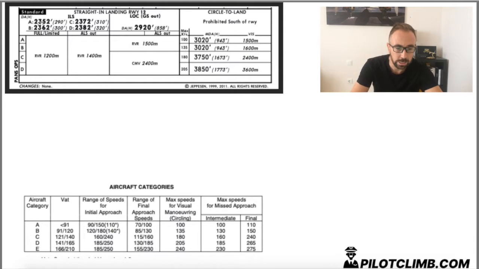As we talked about yesterday, each approach procedure, in this case an ALS or a localizer only approach, has different decision altitudes depending on the aircraft category. Here we've got Alpha, Bravo, Charlie and Delta category for the ALS, and Alpha, Bravo, Charlie and Delta category for the RVR requirements. In a localizer only approach we don't have categories, so every aircraft, regardless of its category, has to use this decision altitude of 2120.